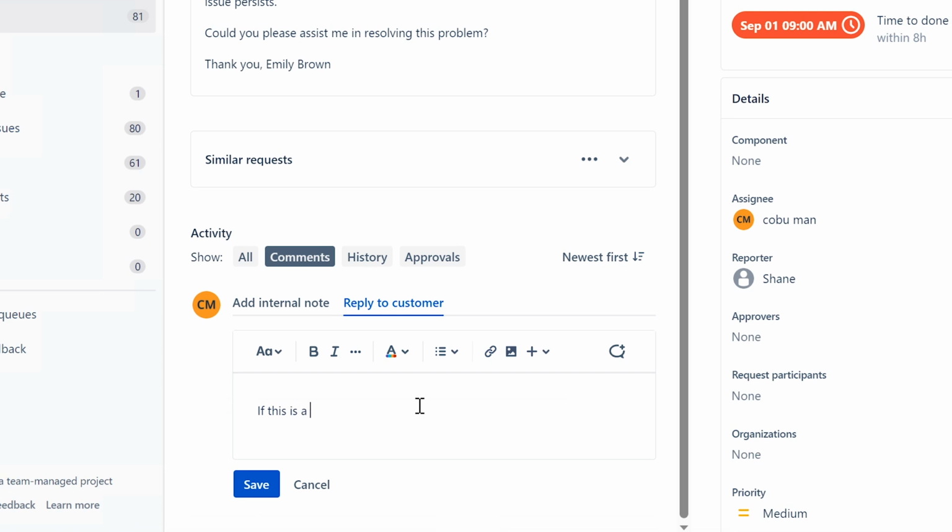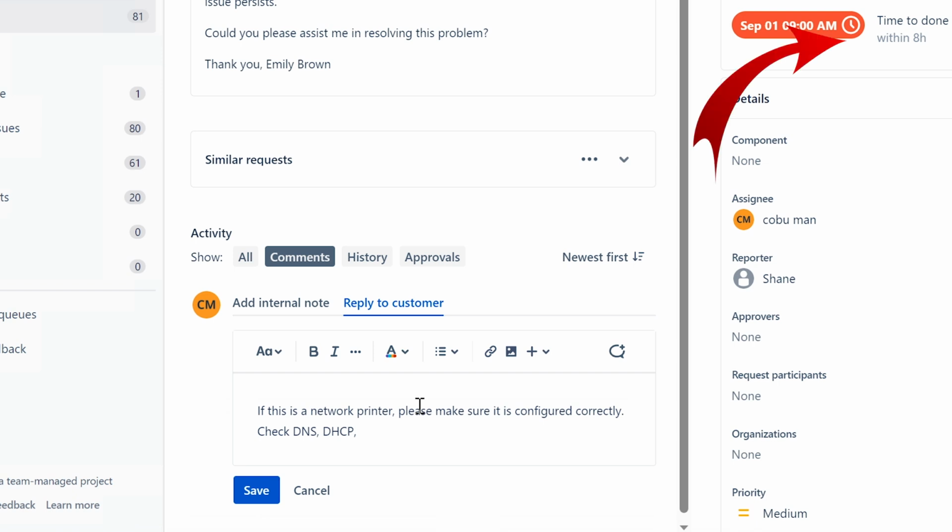If this is a network printer, please make sure it is configured correctly. Check DNS, DHCP, which I'm assuming is part of the IP address. So it needs a reserved IP address. Please watch that printer video. It's great. So it needs a DNS entry, needs a DHCP reservation, so meaning IP reservation. And what else?